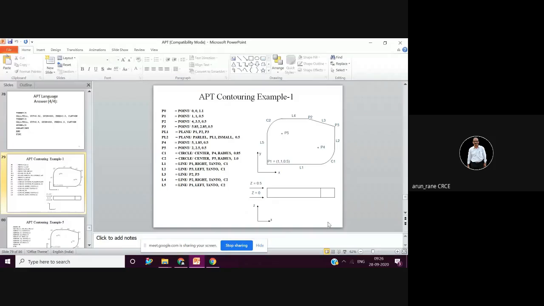I hope you are understanding this diagram. Here Z is equal to 0, that is at the bottom of the workpiece, and the thickness of the workpiece is half inch, that is 0.5 inch. So P0, this point has been defined in space. So 3D coordinates are given here.